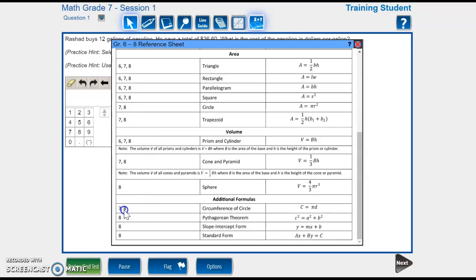8th grade, super important for you to realize that all the linear equations are here for you. You have the slope-intercept form and standard form. And then they also give you the Pythagorean theorem for triangles. So do not forget that those are there.